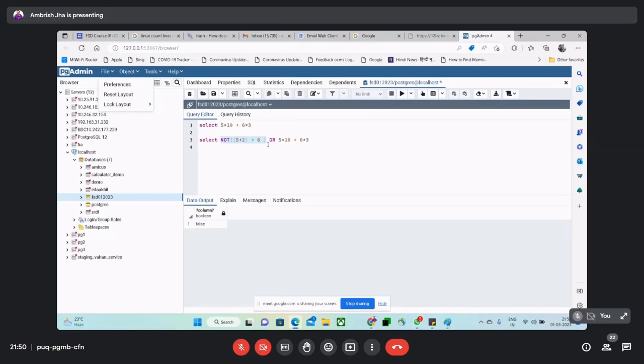But again, we are flipping the case and passing the true into the not, and it becomes false. Then false or, and the other side is also false because 50 is less than 18. That is false. False or false, the final outcome is false.